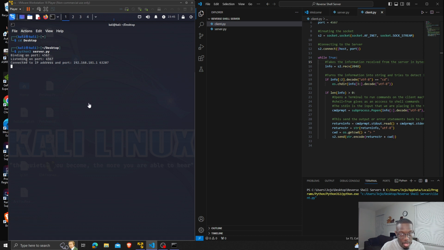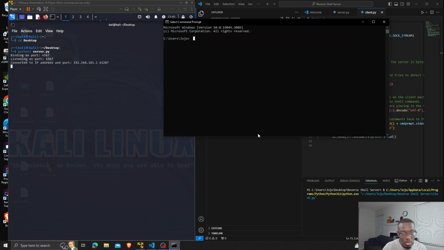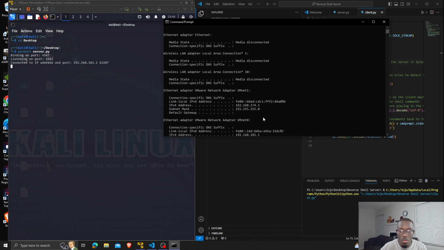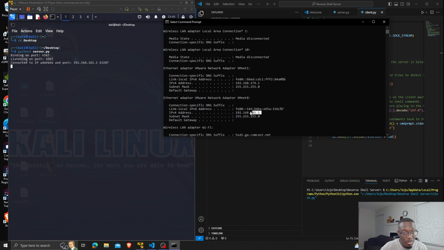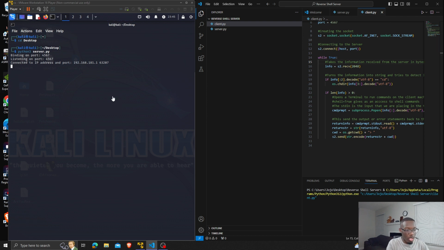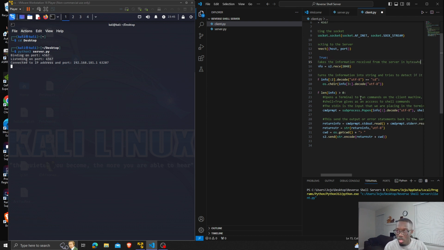Now we can verify this in many ways. Let me come here and show you guys. We already have the command prompt open, so I'll just type ipconfig. Okay, and here is that IP address that was shown right here. Now from here, did I mistype something? Alright, let's go ahead and save that.